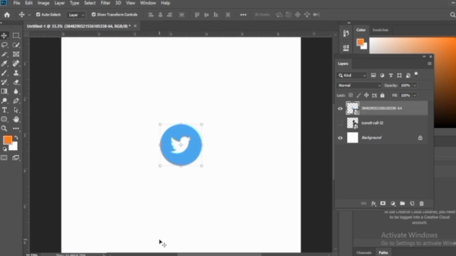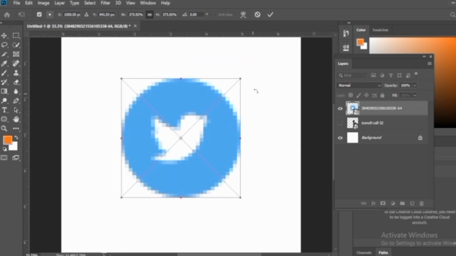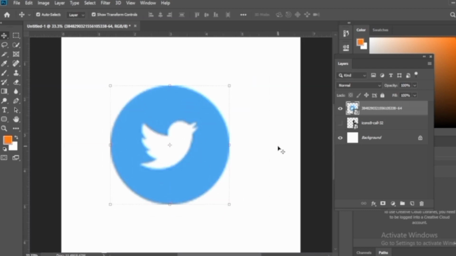However, because raster graphics are made up of a fixed number of pixels, resizing an image too much can lead to a loss of image quality, known as pixelation, where the individual pixels become visible and the image appears blurry.